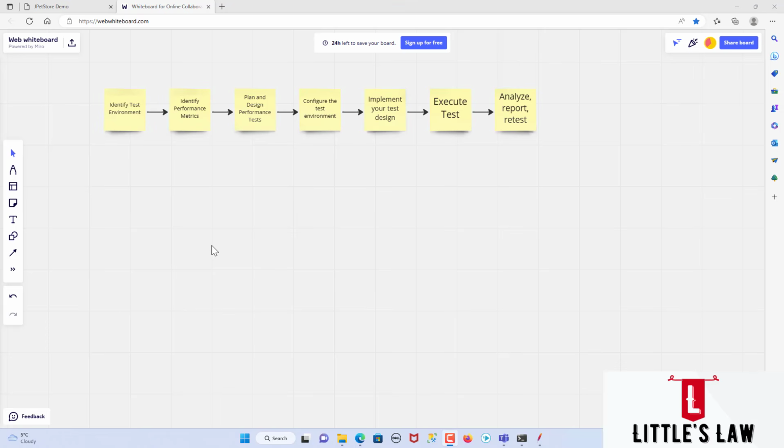So now let's start with the first phase of the testing. In this very first phase, let me first give an overview of what these phases are and how we are going to move through each of the different phases. So the first phase is identifying the test environment.